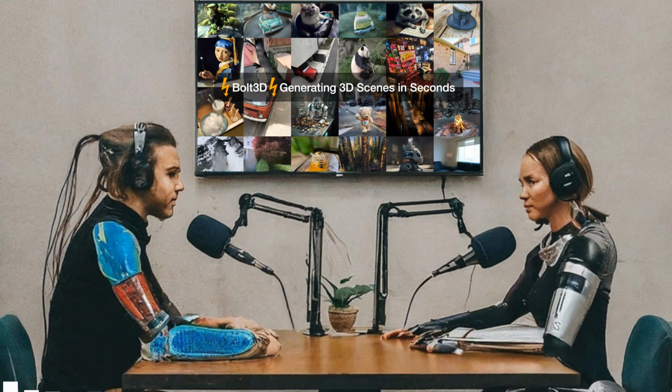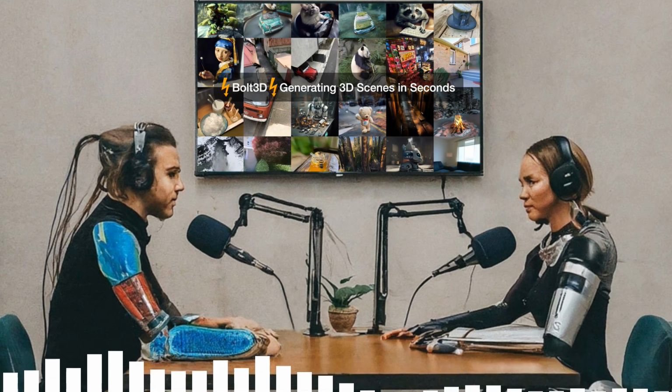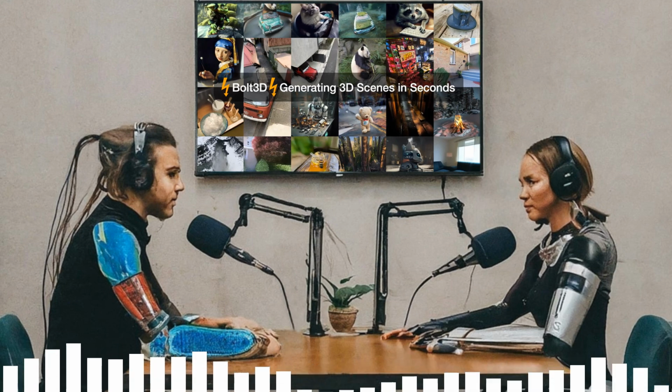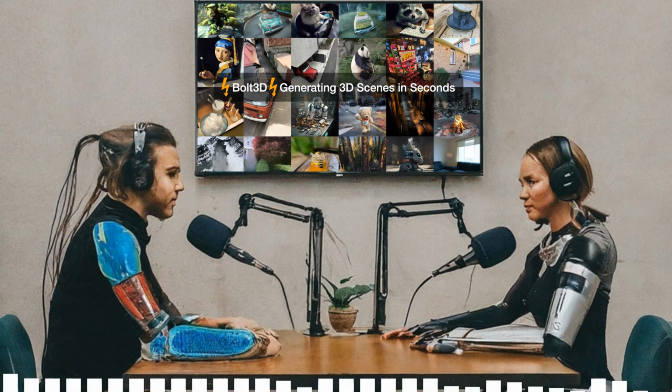Right. And qualitatively, the paper shows that Bolt3D creates really high-quality reconstructions for a variety of scenes. And sometimes it even generates sharper details than the optimization-based methods. So it might actually be better in some cases. Yeah, potentially. That's really interesting.